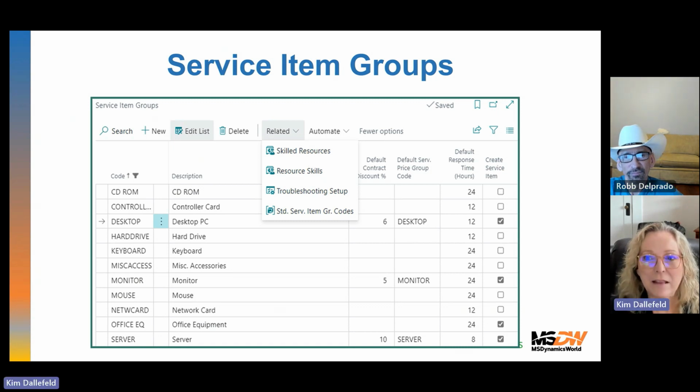Yeah, I think that's an underutilized piece of Business Central, the whole service management piece.